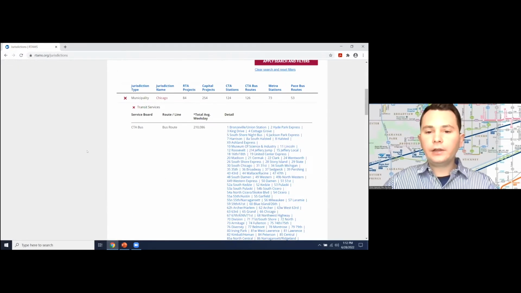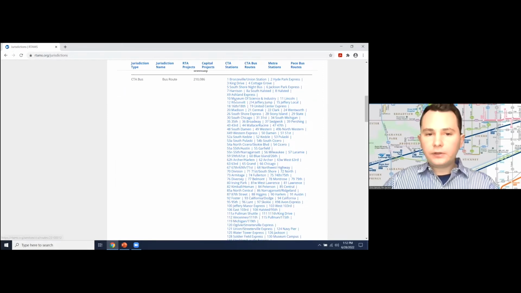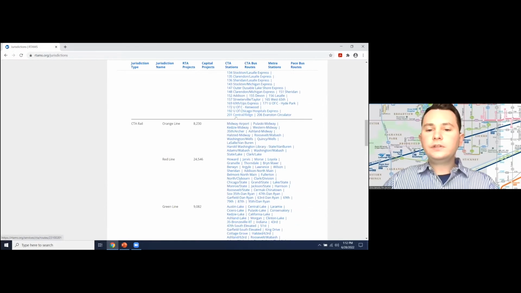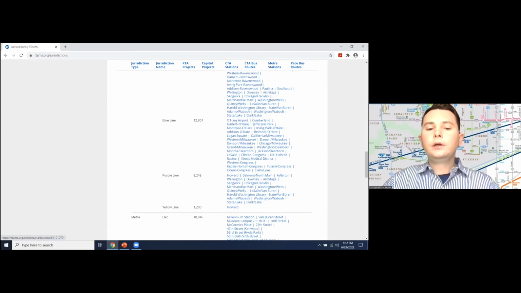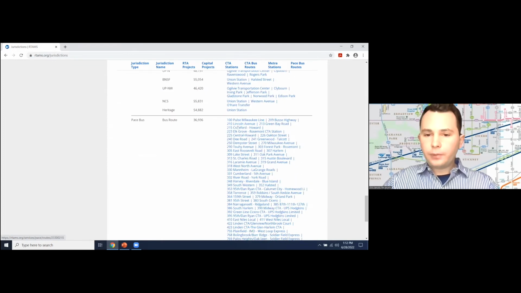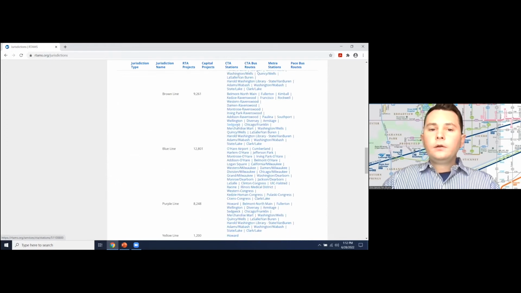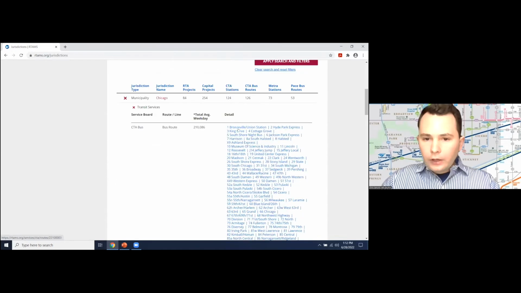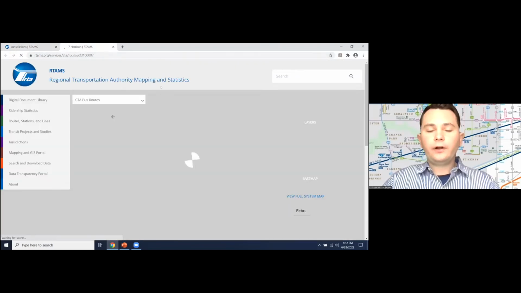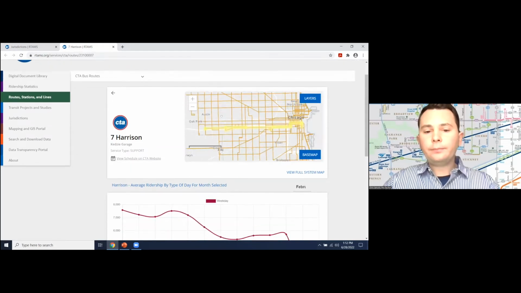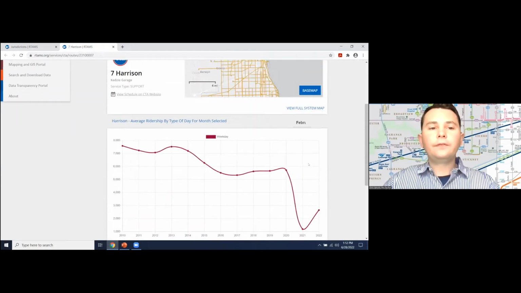Click on here, you can see all the bus routes, all the CTA stations, Metra stations, and Pace bus routes that run through the city of Chicago. These are all linked to those profile pages that I mentioned earlier. So for example, you click here and it'll take you once again to one of the profile pages for a CTA bus route. And you can get more information, including map and ridership graphs, on that profile page.